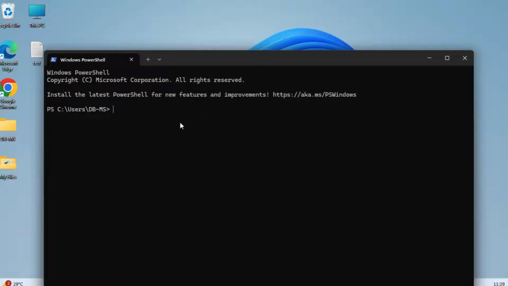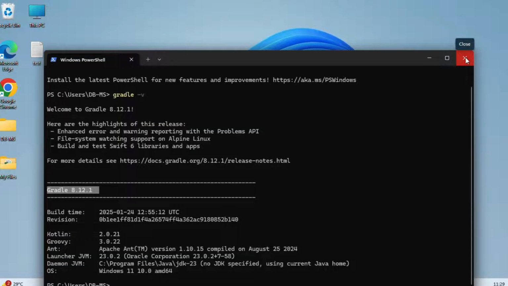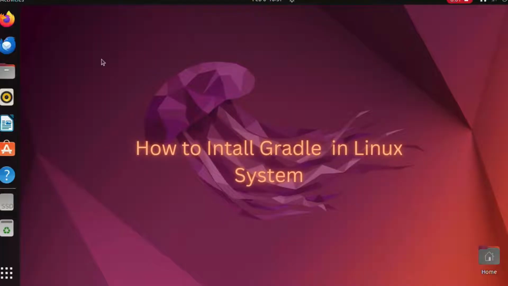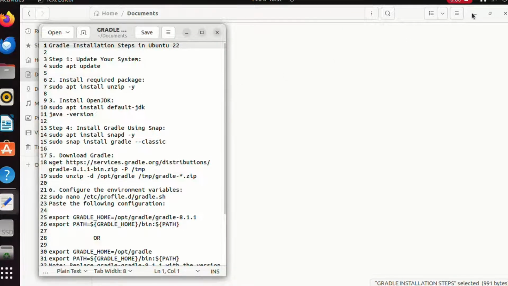That's it guys. Open terminal or command prompt to check the version of Gradle. Next we install Gradle in Linux system and follow the steps of installation on the screen.